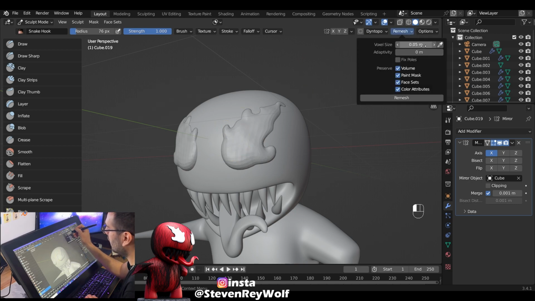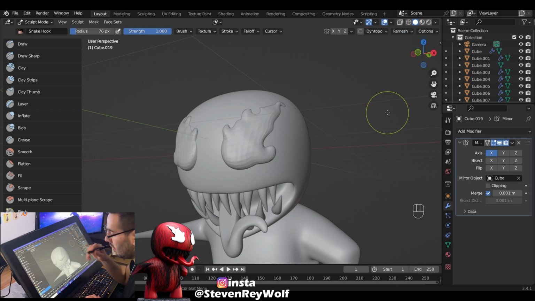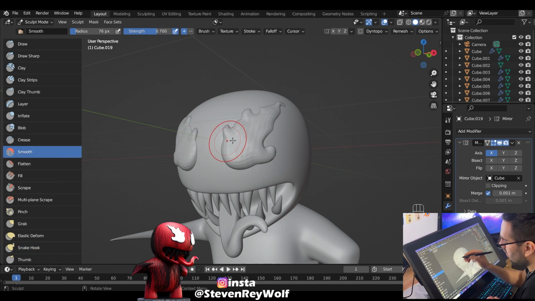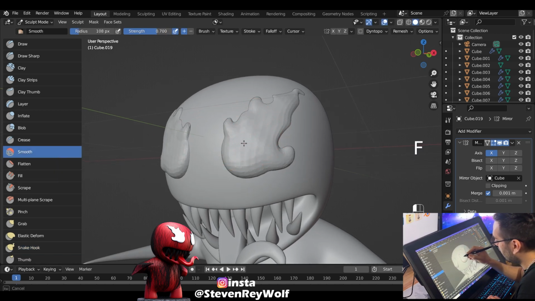So I'm going to go up to remesh and I'm going to remesh this to a much larger resolution. So I'm going to hit 0.01 voxel size and remesh. And that's only because we're going to add a vertex paint to this. And for that to work, we need a lot of vertices. Then we're going to go down to smooth and smooth the eye.